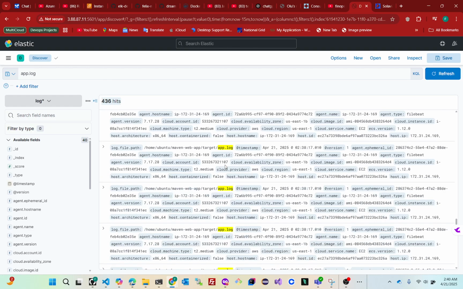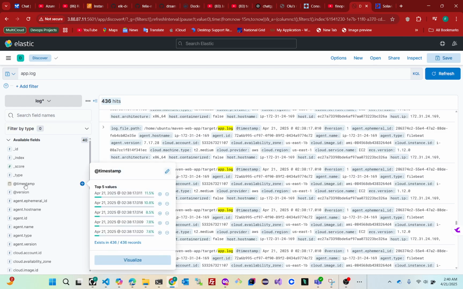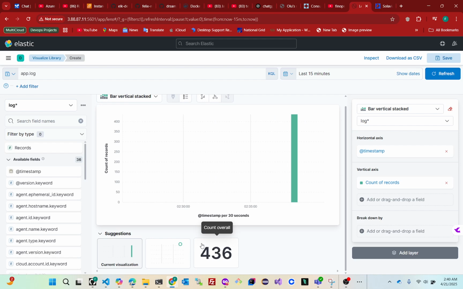So don't forget, when I was configuring my log search, my Elasticsearch, one of those things I put there was timestamp. So I can come here now. This is timestamp here. I can click on time, I can click on visualize. So it's going to give me the graph of how many hits, that is how many times that log appears. 436. This is the log here. If I put it at the top, you can see this is 436.